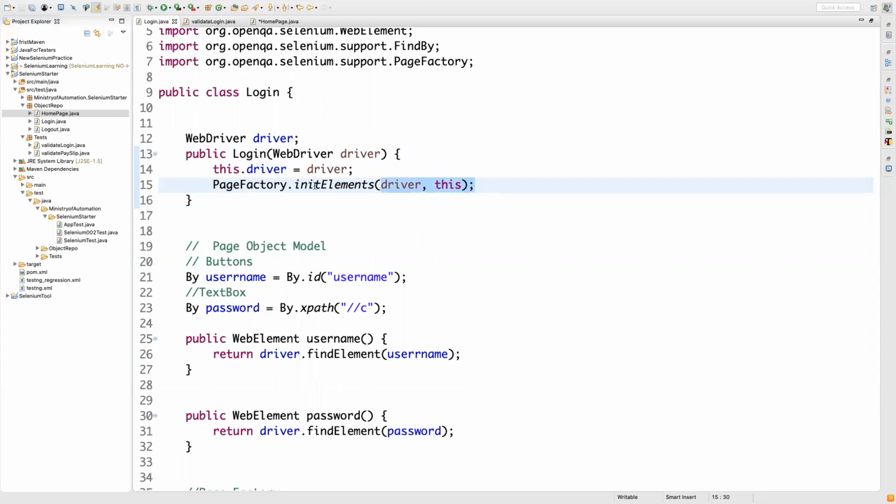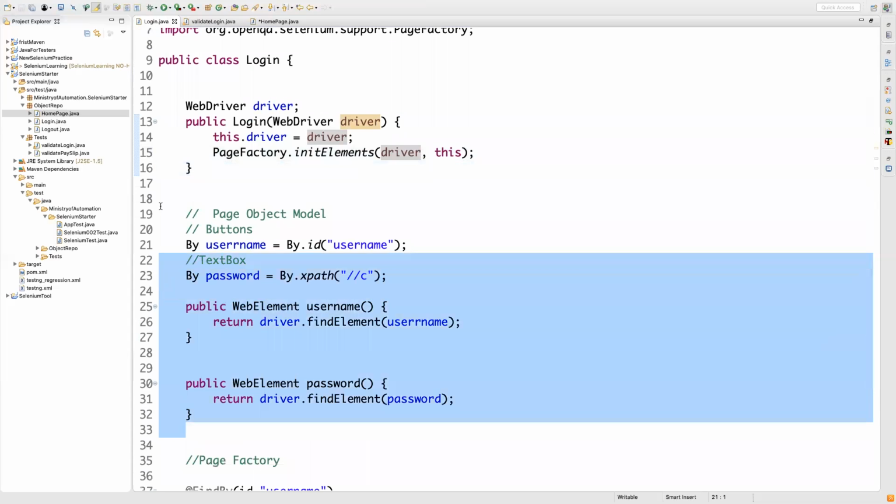Okay, so we are just using PageFactory.initElements of this particular driver class, whatever it is passing. See, there are 2 elements needed for init. One is your web driver and the other is the current page object. So this is the only thing we have to add in our page object model if you have already written one. Now once you do this, you don't need to write this page object.